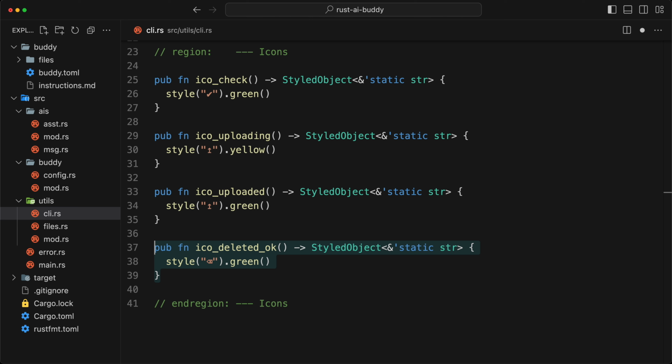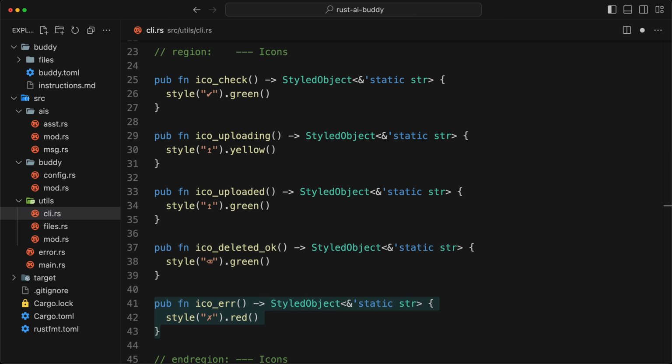And all of those are Unicode, so you can find them on the internet and copy paste and put them there. And then the last one will be the ICO error, and that will be a little cross, and we're going to put it in red. So again, if we want to have more icons, we put them there, and everything is kind of clean and well ordered. And then we can change them in one place, and then everything will be good.